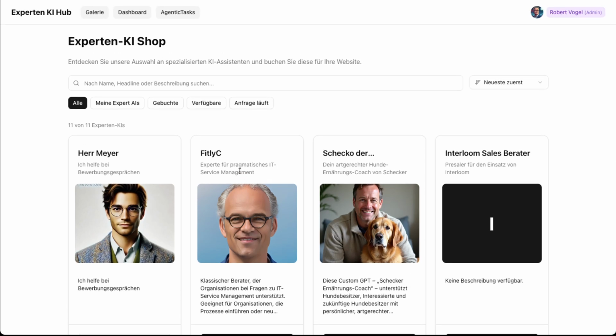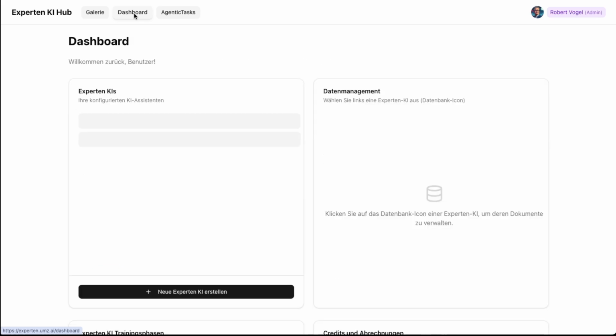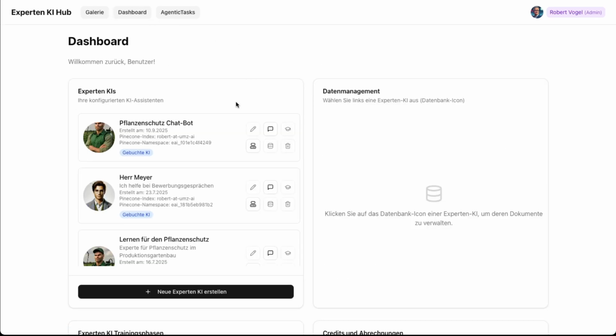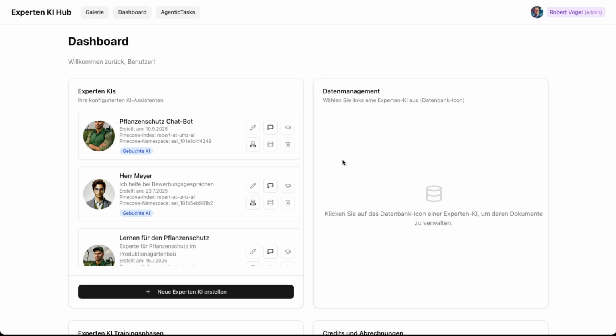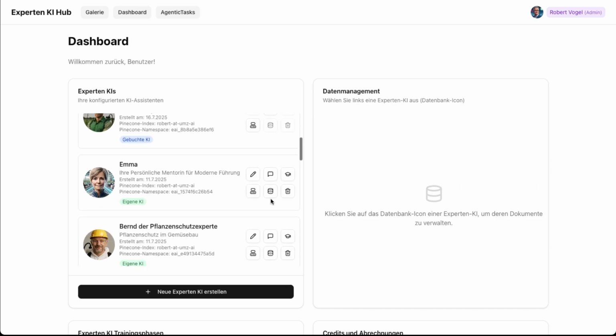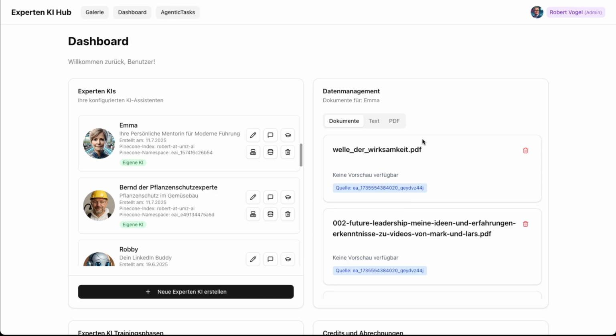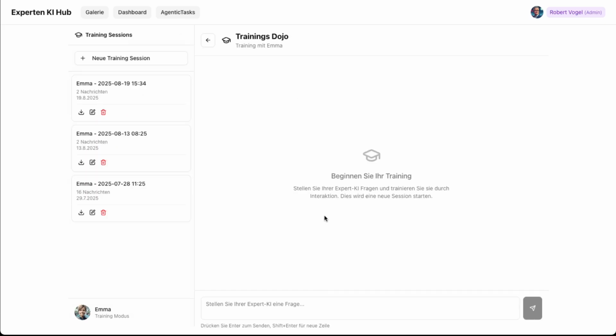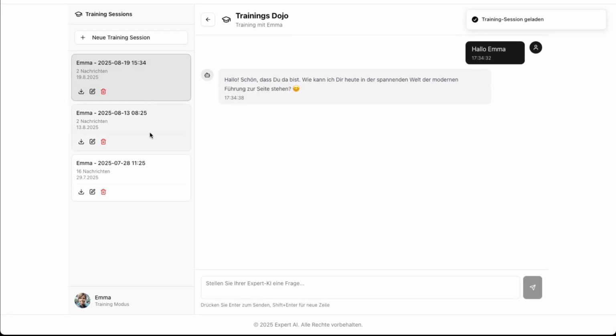So you have a kind of agent or expert AI market. You can build your agents and then offer these agents to different persons and different organizations. This could be a consultant, a training agent, a training expert AI, or whatever you would like to build. You can have the data here as well. You remember our tools where we scrape websites, and you have the vector base integrated. You have a training dojo where you can train your AI in several chats and all the stuff you need to really build a very effective AI.